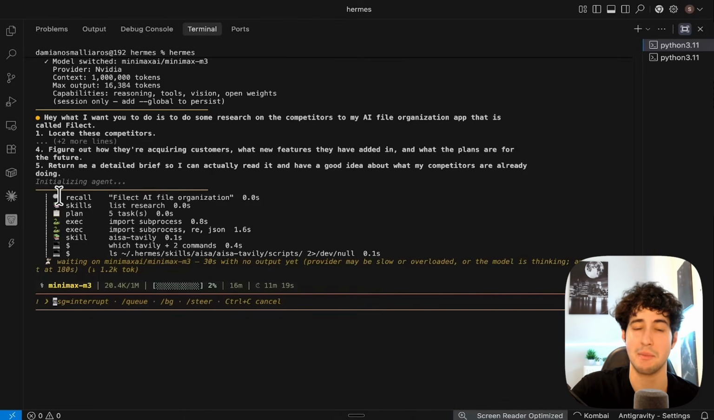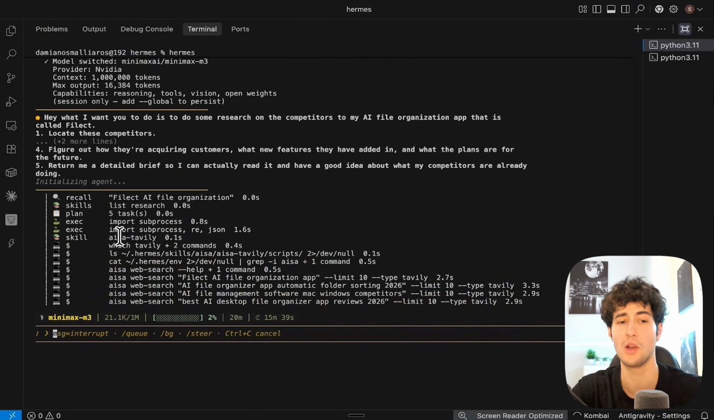So MiniMax M3 can do this research for me. As you can see, MiniMax has already started working and it is now planning exactly how it is going to do this research for us. So now I will simply let this run in the background and I will be back with you once it is fully finished.